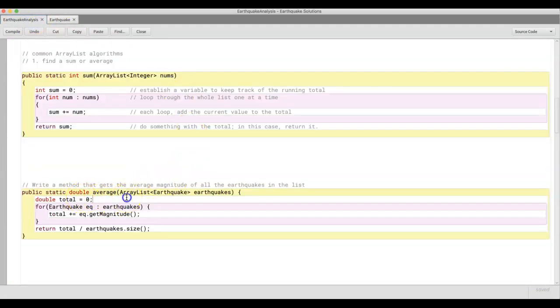So same thing, I'm establishing a variable, double total equals 0. I'm looping through all the items in the list. So for every earthquake eq inside of earthquakes, I'm adding the magnitude of the current earthquake to the total. And this time I'm dividing the total by the size of the list, that's how many earthquakes there were, to get the average.